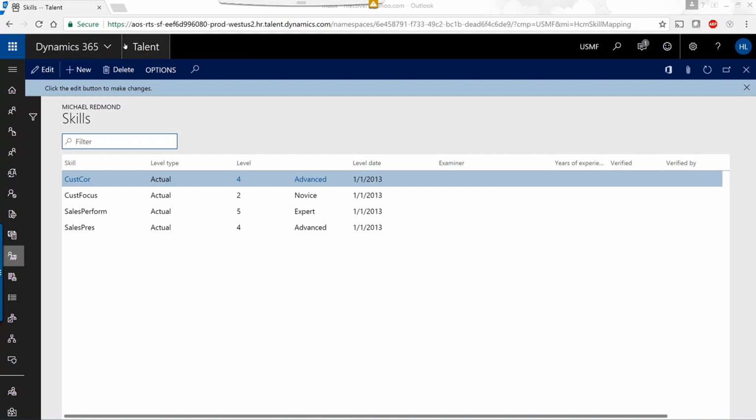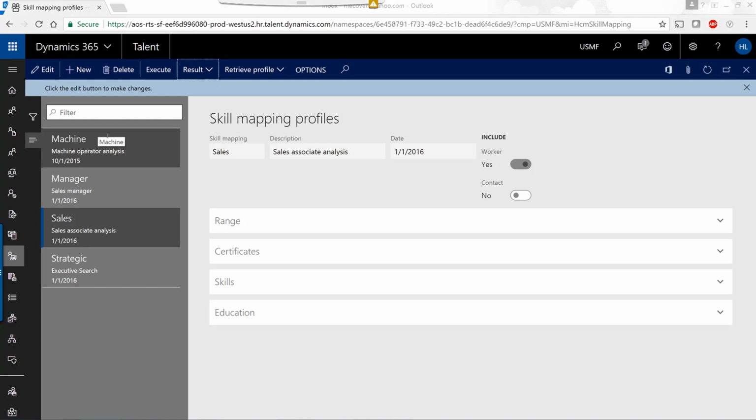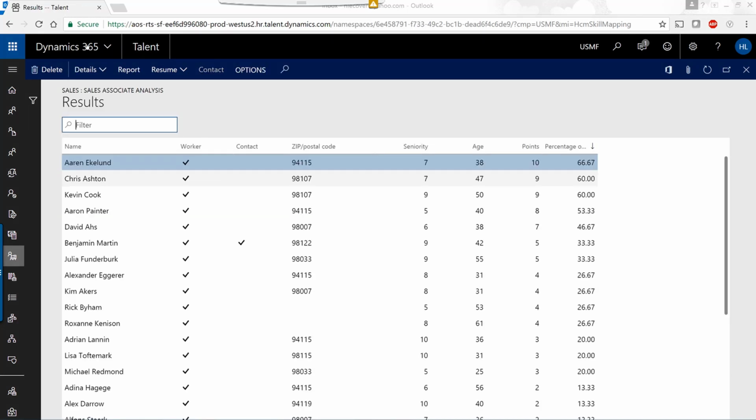So that is how the skill mapping process works in here: you pick your particular skill. We can create a new mapping profile of a particular skill. You can see what they're looking for here in sales. You can see the skill sets that they've got set up: customer focus, sales calls, sales close. We could set these up, and like we said, we're going to look at our particular result in this case and see who has a range of those skills.